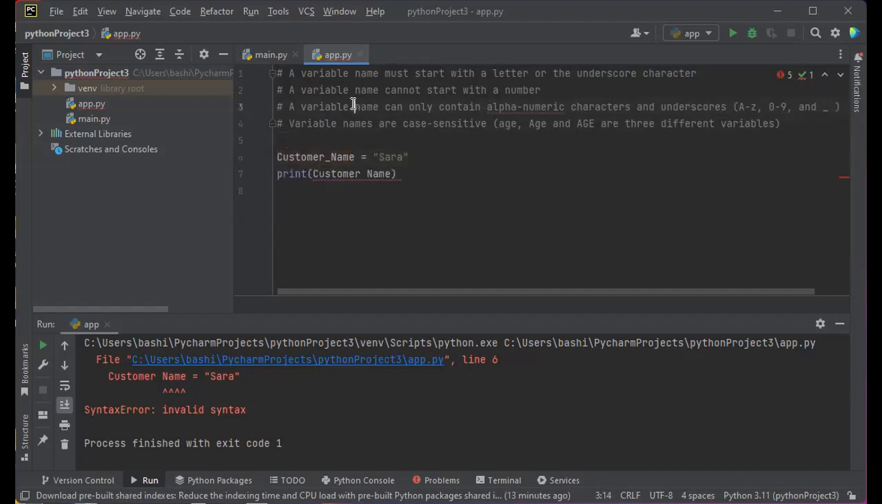A variable name can only contain alphanumeric characters and underscore. So it's alphabet, numbers, and underscore. What if I want to put a hashtag? Is that going to work? See the red line? Absolutely not, because that's not one of the 3 things. It's not a letter, it's not a number, and it's not an underscore.